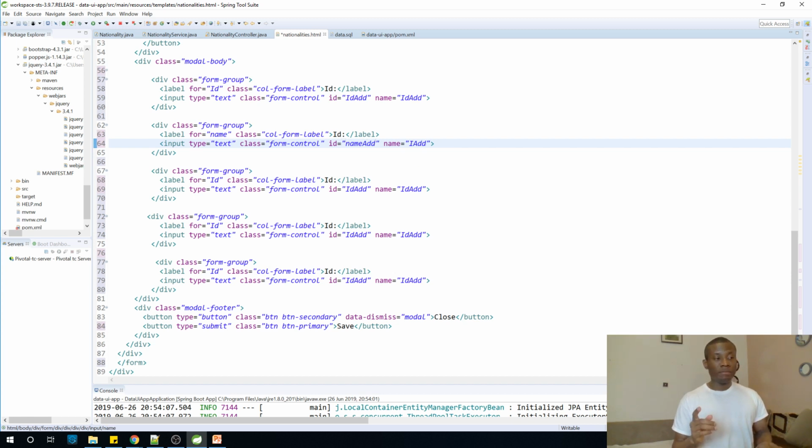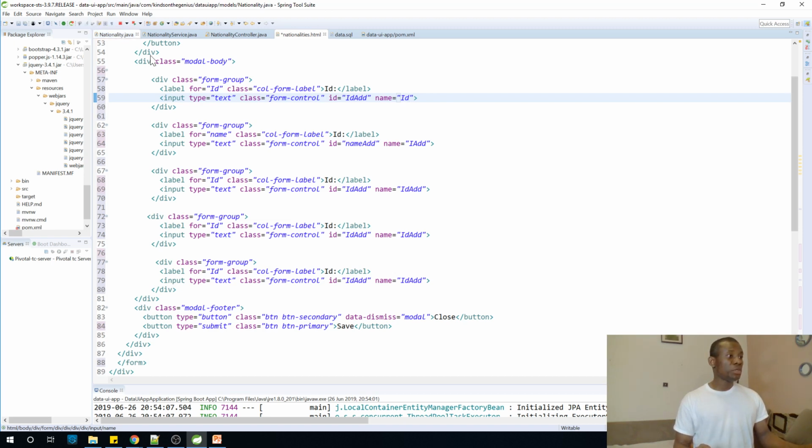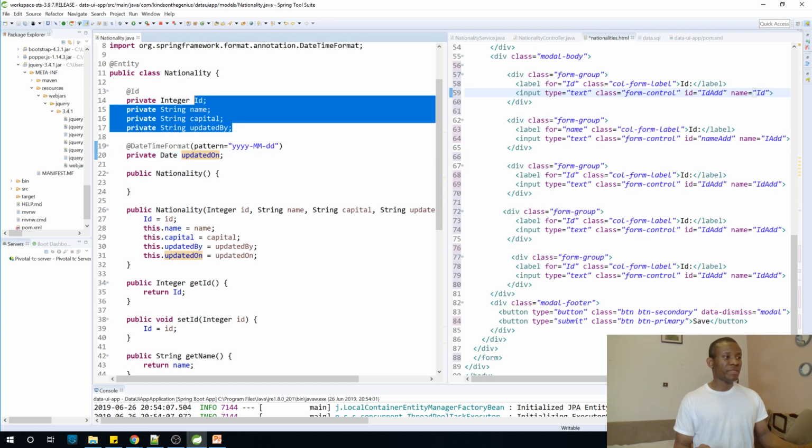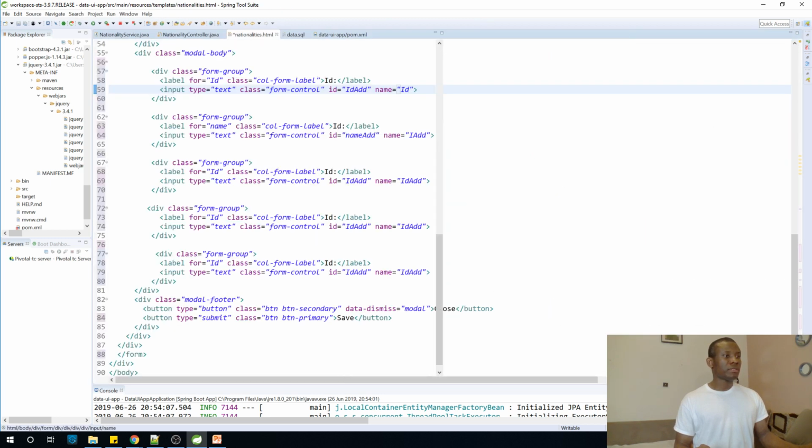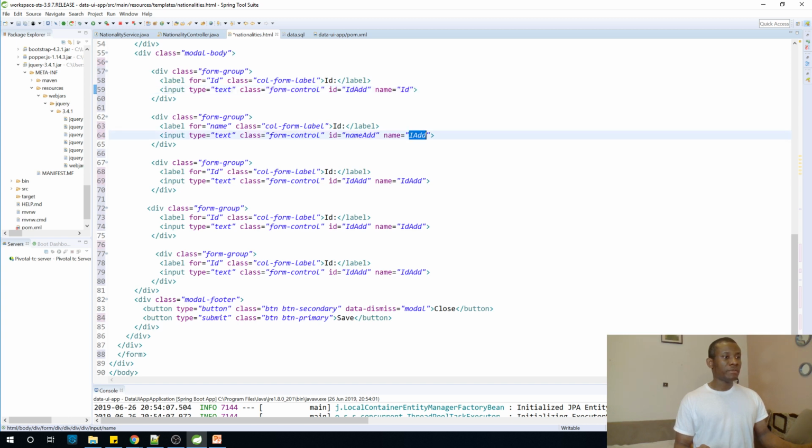Why I'm giving it these names: actually, the name should be exactly the name defined in the model. So what we are saying is the name should be exactly the name specified here. I don't like this split, so let me just take it out. Okay. So the name of this one should be name. The name of this one should be capital, and this one should be updated by, and this one should be updated on.